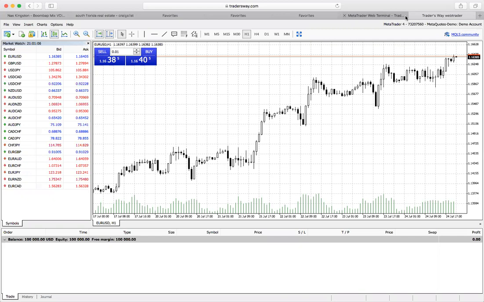Today, I'm going to be showing you how to scalp and make some quick profits using Trader's Way. You can use any platform to trade like this. This is a quick scalper method.